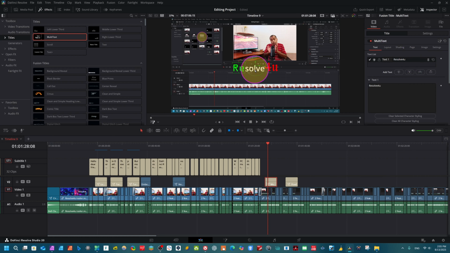So these are the new features. You can customize any letter inside a multi-text here, and you can add more text here. This is from our last DaVinci update.